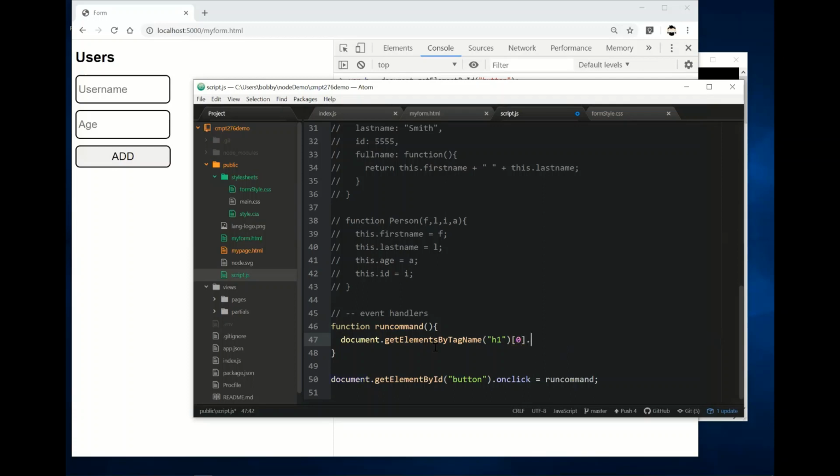And then I'm going to say dot, and what can I do to this? Well, let's just do dot innerHTML equal to. I don't want to say users, I want to be a little bit more specific and say add users. So when I click on this button, I want this thing to change. In the same way, I could have grabbed the exact same element here and changed that inner HTML as well. So it's up to you what you want to do. Hint, hint for the assignment.